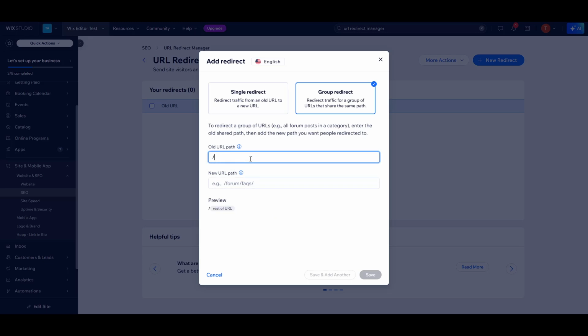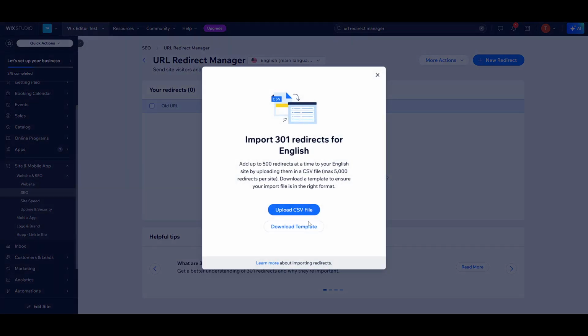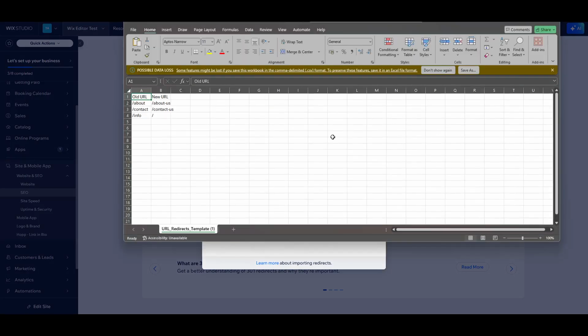Sometimes you'll have a whole bundle of URLs to handle. In that case, there's an efficient method built into the platform. Click on More Actions within the URL Redirect Manager, and you'll see an option to import a CSV file. If you're not sure how your CSV file should look, Wix provides a downloadable template. This template can serve as your guide, ensuring that your file is formatted correctly and will upload without any hitches.